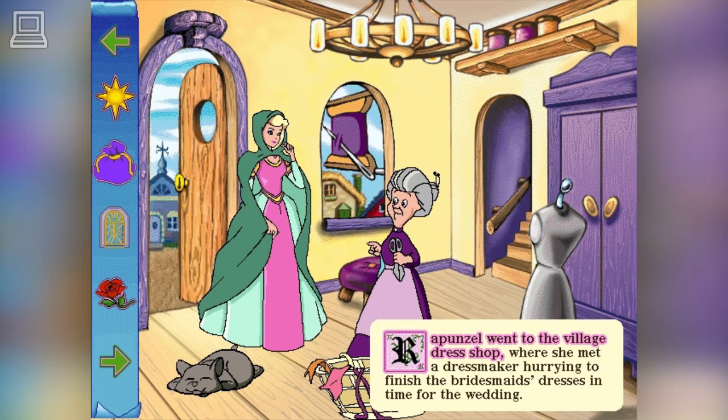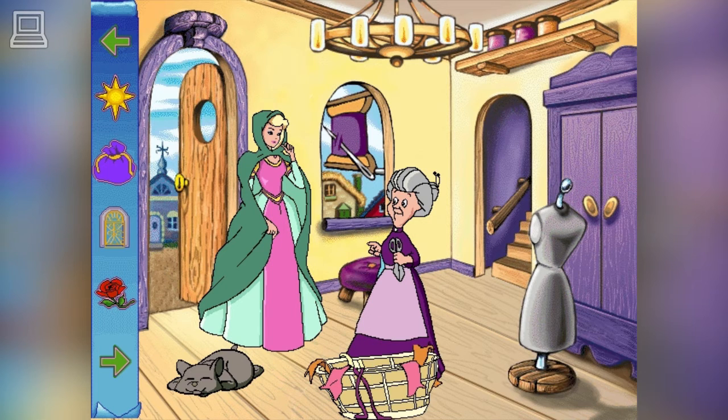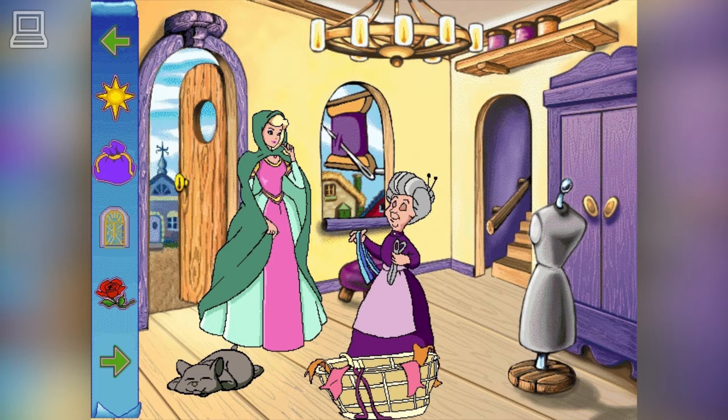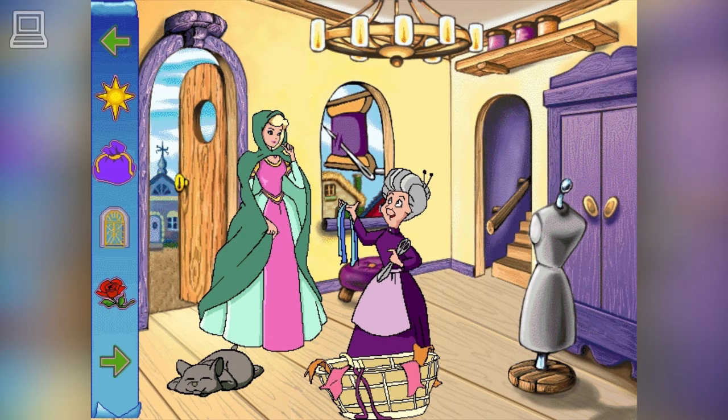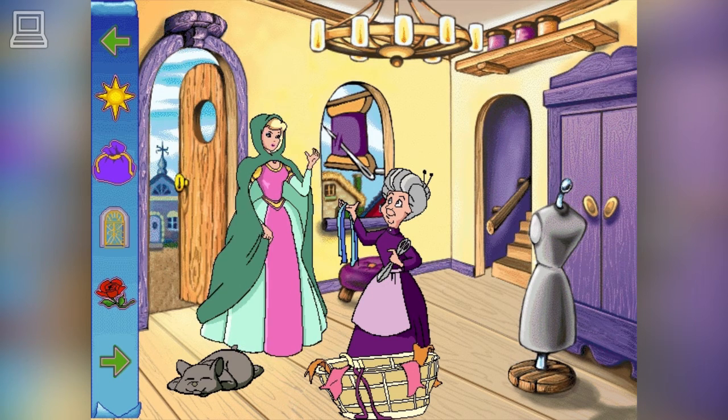Rapunzel went to the village dress shop, where she met a dressmaker hurrying to finish the bridesmaids' dresses in time for the wedding. I'd like some hair ribbons, but I have no money. Never mind. I need help finishing these bridesmaids' dresses. The wedding starts in less than an hour and the dresses are all wrong. If you help me, I'll give you some ribbons for free. I'll do my best to help you.